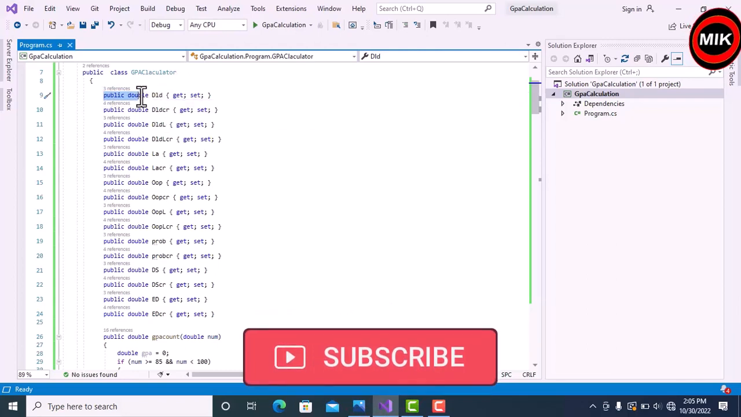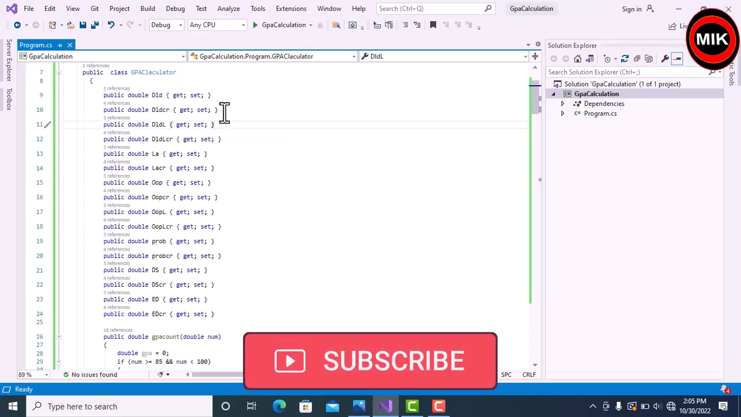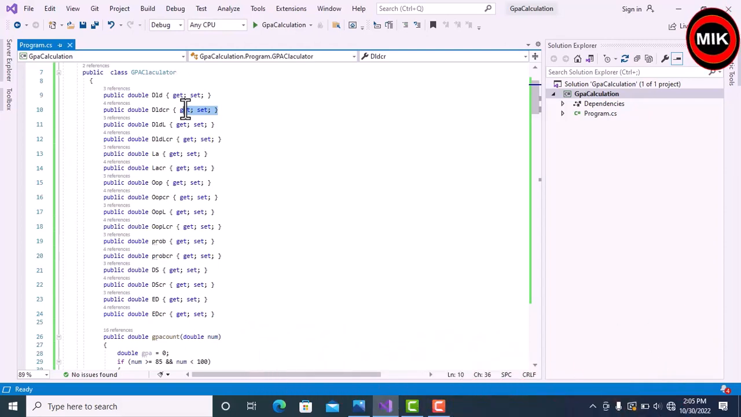First I have taken the subject marks. After that I have taken the credit hours, which works dynamically. If you give 1 credit hour or 2 credit hours, it will work according to your desired output. Here I have the same subject and the same credit hours. DLD, digital logic design, is a simple name, so digital logic design credit hours.